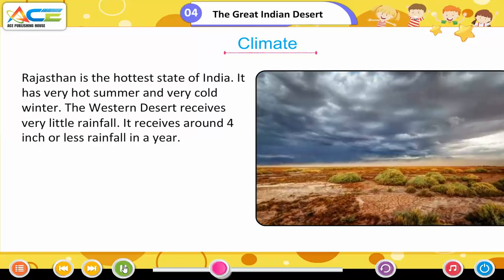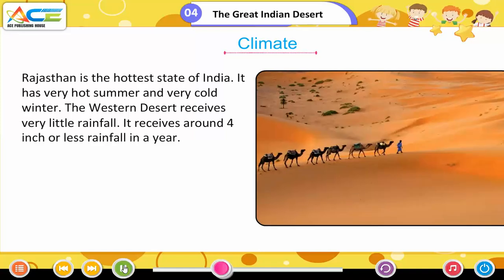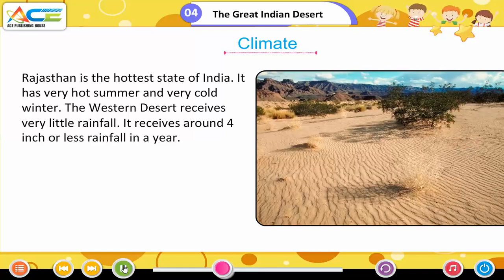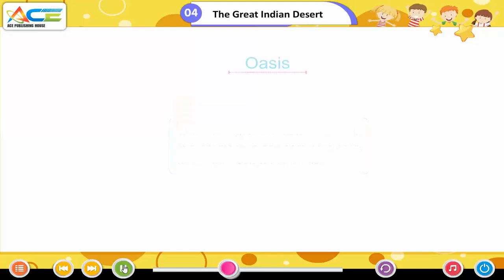The Western Desert receives very little rainfall. It receives around 4 inches or less rainfall in a year. Fact file: although the day temperature in the desert area can soar over 40 degrees Celsius, it can drop below 0 degrees Celsius at night.